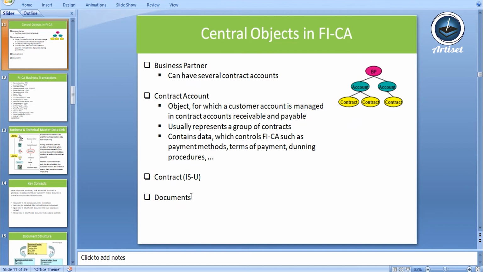Next are documents, because documents are very important in FICA. As you know, we have a document structure. In FI also, we have a document header, and then we have GL items like the debit GL account or the credit GL account. But here the document structure is totally different. We have a header level, then we have a customer, that is the BP items, and then third is the GL item. So there are 3 document structures in a single document. It is a very different concept in FICA.